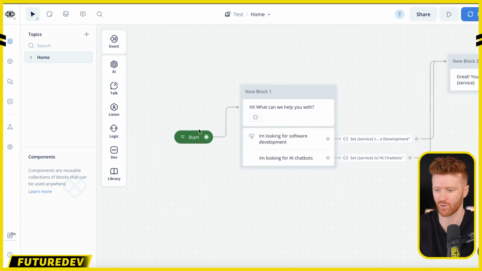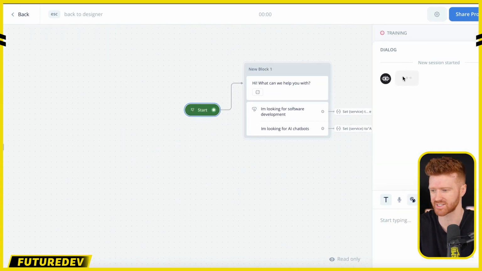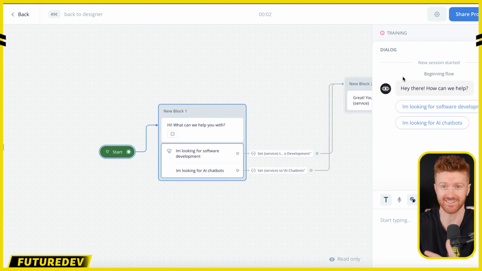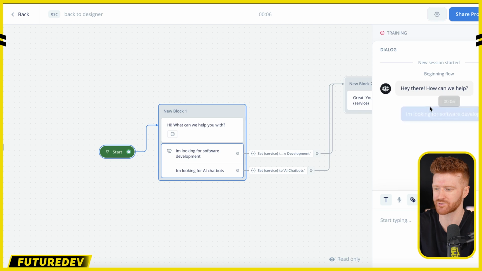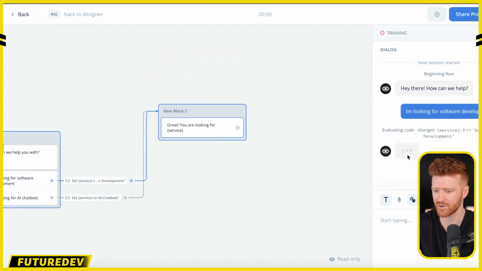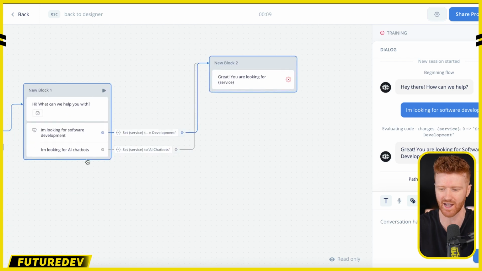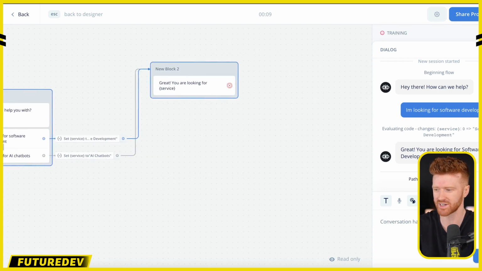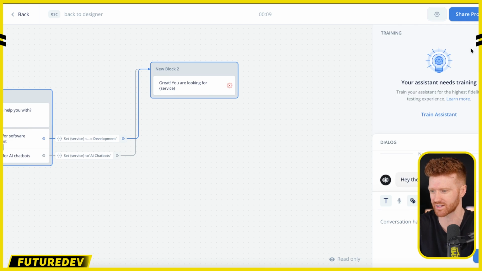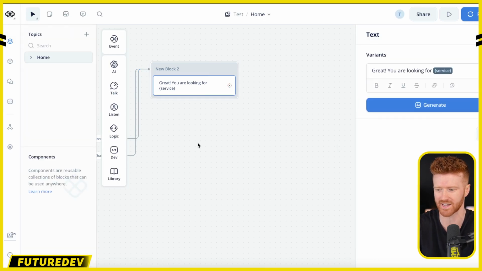Let's run what we have so far. If we start from the beginning, it says something that initiates the conversation, right? Hey there, how can we help you? If I select I'm looking for software development, it goes to the next step and says, great, you were looking for software development. So we actually prompted exactly what we want to say back instead of leaving it up to AI, right? If we were to select AI chatbots, it says, great, you were looking for AI chatbots. So it's working so far, which is great. Let's close out of this and go to the next step.